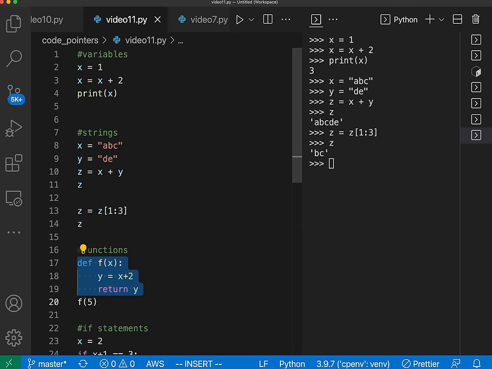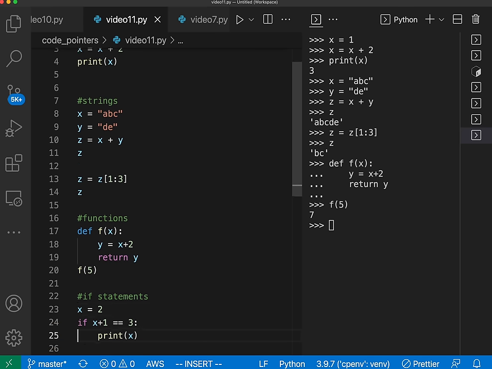Functions, we define this function here. Take f of 5, guess what it's going to be? It's 7, because we added 2 to 5.